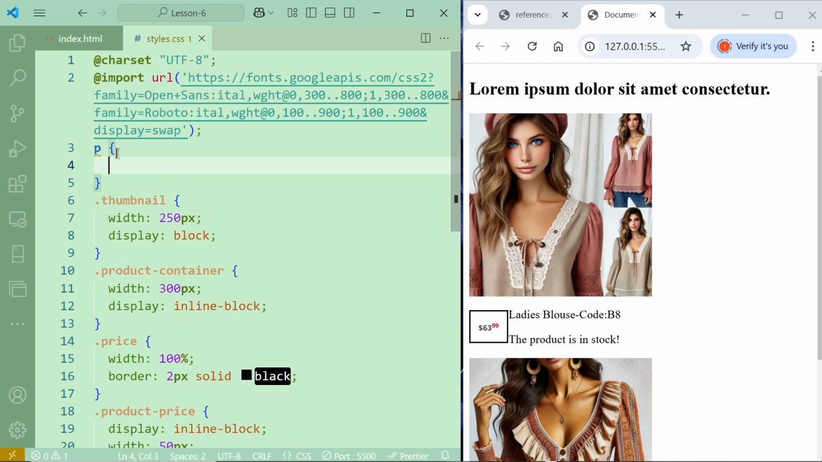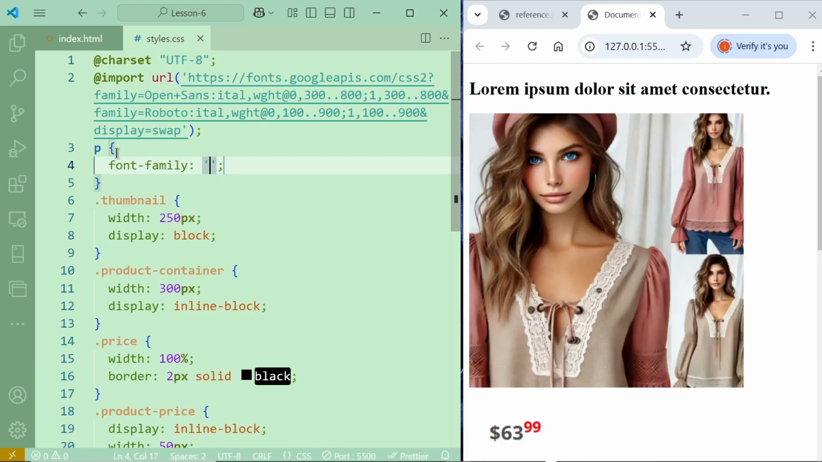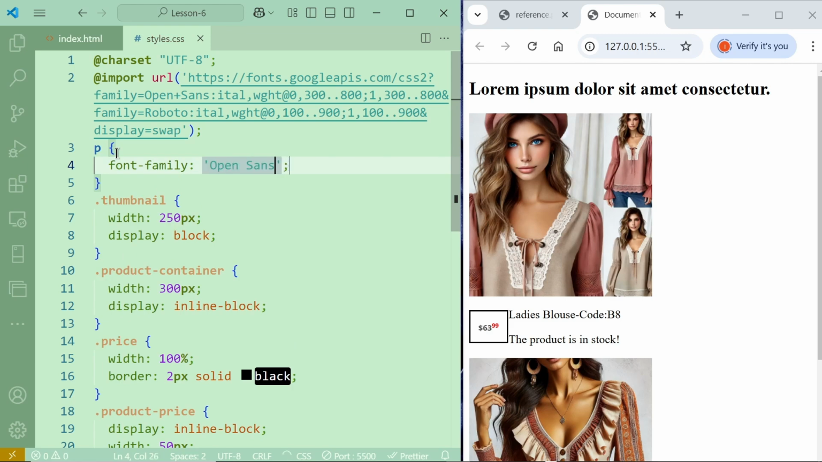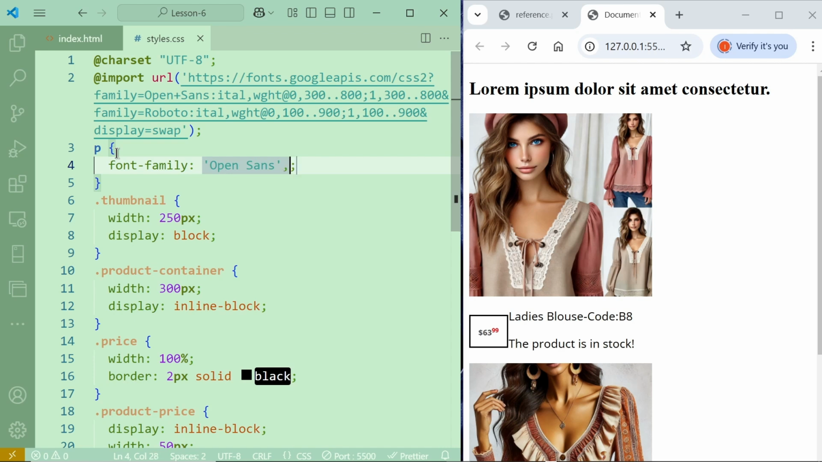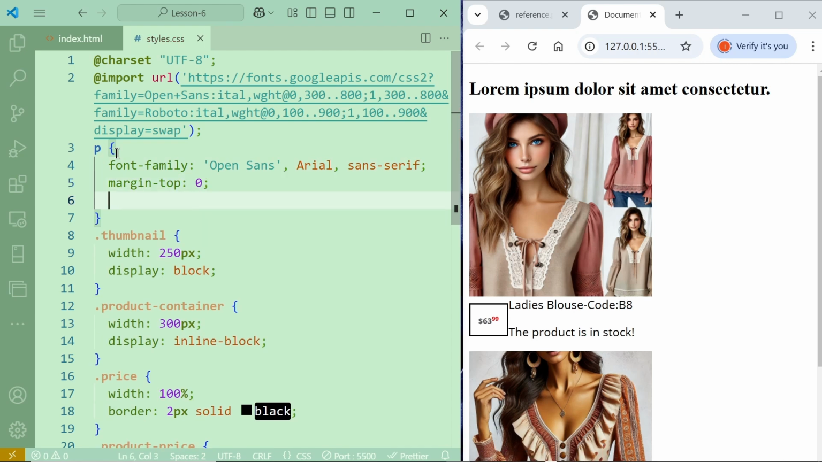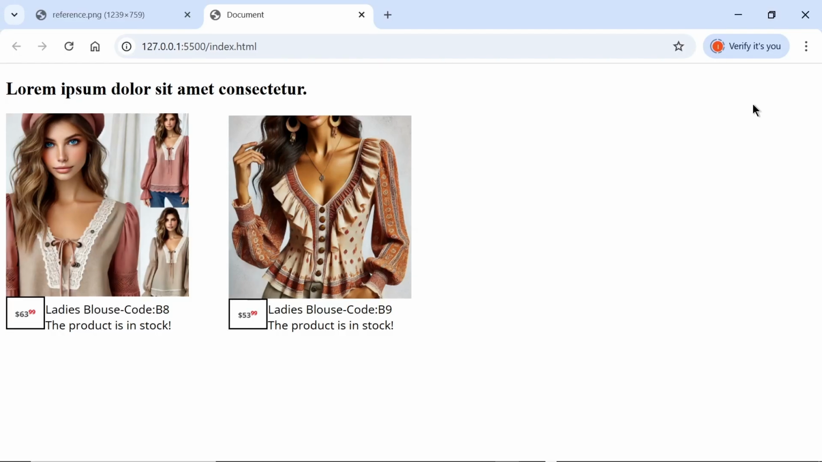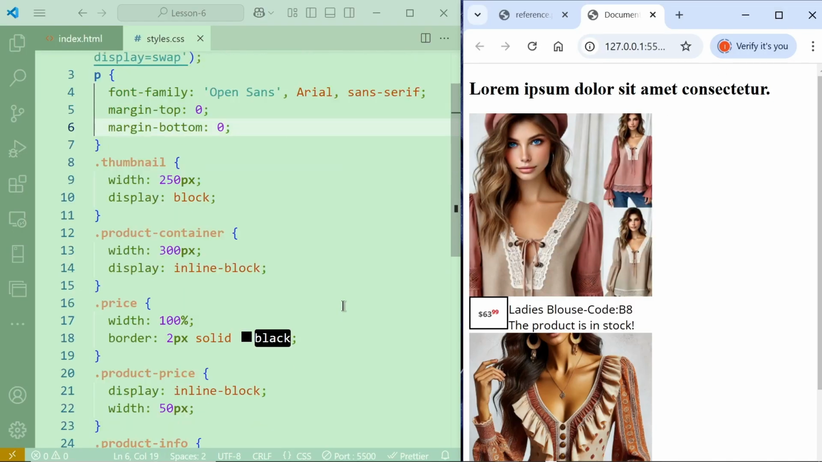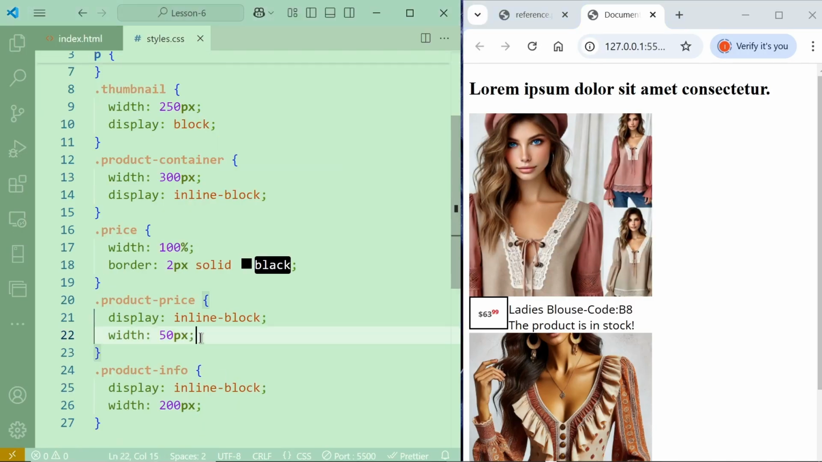I'll add this rule at the very top. Font family, Open Sans, Arial, Sans Serif. Margin top, 0. Margin bottom, 0. And I want the price to be aligned with the paragraphs at the top, so I will add vertical align, top, for the product price class.